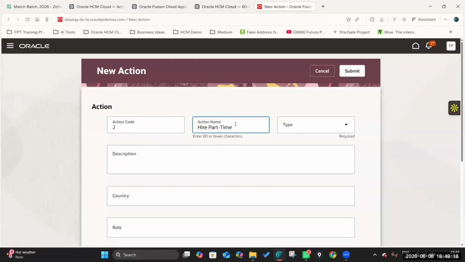So I want to hire part-time employees, and it should be visible and readable for the HR specialist so that they won't make mistakes. Okay, an action code. And what type of action is it? So I want to hire part-time employees. Okay, hire part-time. Let us take, I want to make sure it is an employee. Hire part-time employee.